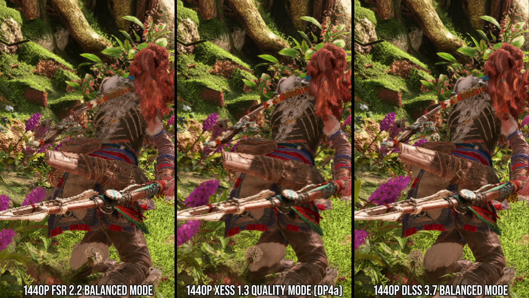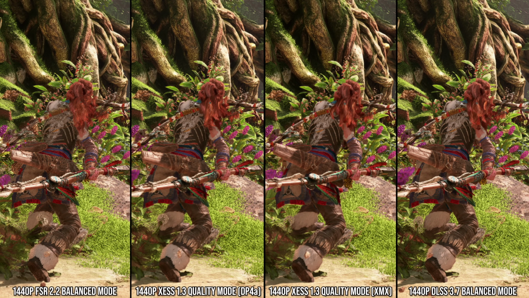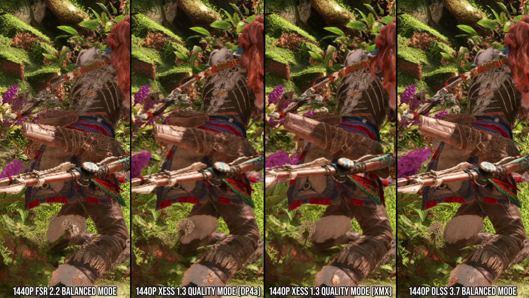If I swap in and show the XMX version of XeSS, we can see how XeSS in the XMX version further distances itself from FSR2, getting rid of most of the blurriness and smearing on the quiver and staff, but still falling slightly short of the quality and clarity as offered by DLSS in its 3.7 version. Once again, a clear hierarchy here when going from left to right.